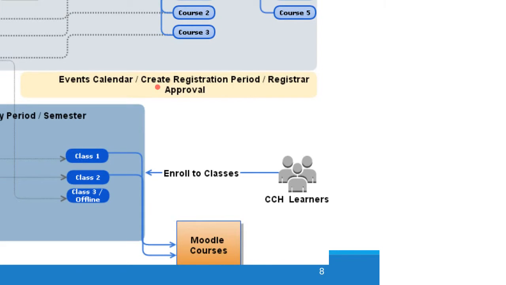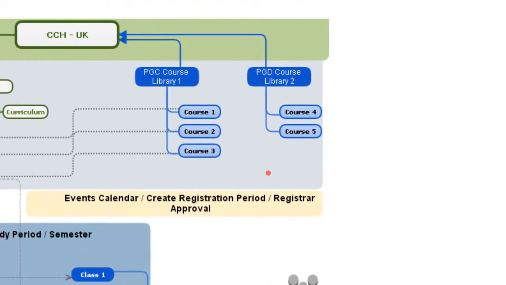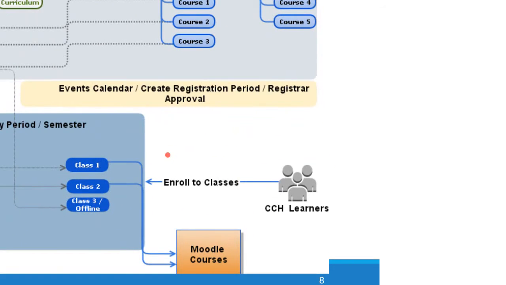They also have a couple of events associated with the study period. You can create add/drop events, start registration events, all those things specific to each study period. Once these classes are offered, the students who are approved can log in and see the classes. And if the class has a price, they have to pay for it to access the class content. So that's the typical structure of how CCH manages their curriculum.